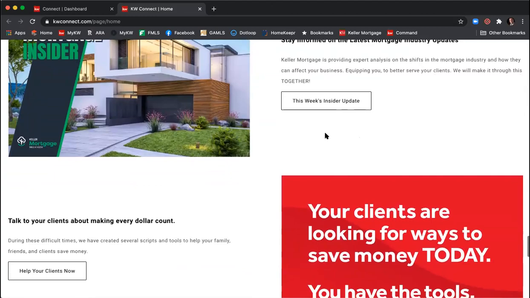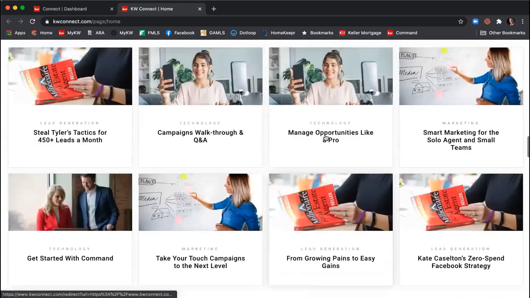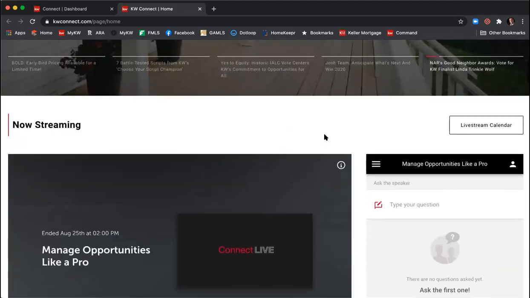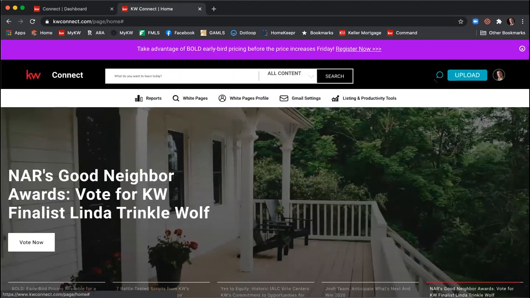If you ever have any questions or just curious about something, come to Connect and try typing in the search bar here, and you can look up and try to find a fair amount of information that you would like. So right here, the search bar, you can just type in whatever you're looking for there.